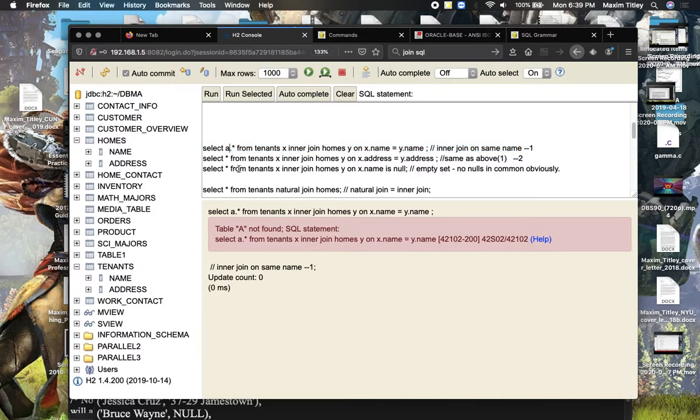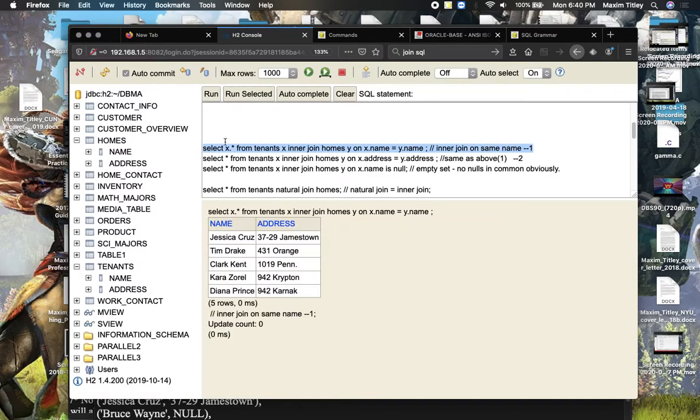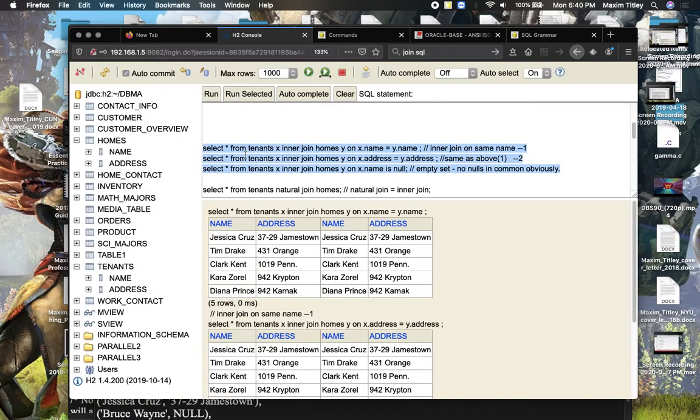Sorry, I should have said X dot star. I'm going to use X dot star because I want to know what it would match up to in the first table. I'm going to use Y dot star. I'm going to ask about what it matched up to in the right-hand table. All right. Of course, the outcome is the same. If I just use star, I'm going to get both tables. Okay, so that's what's going on there.